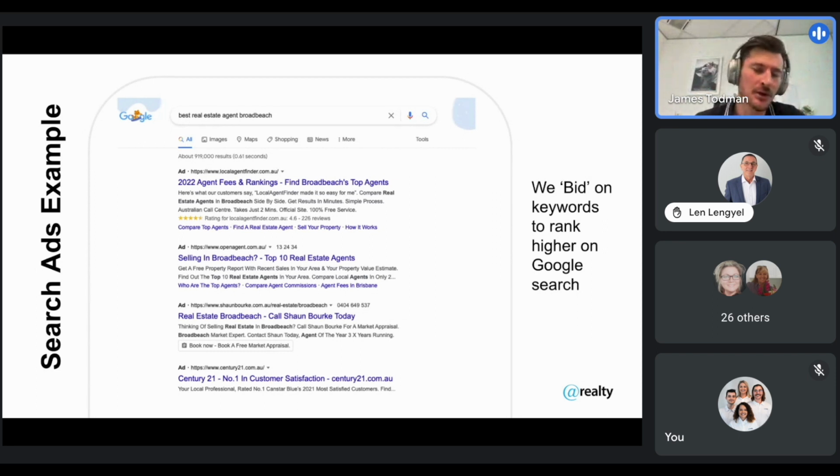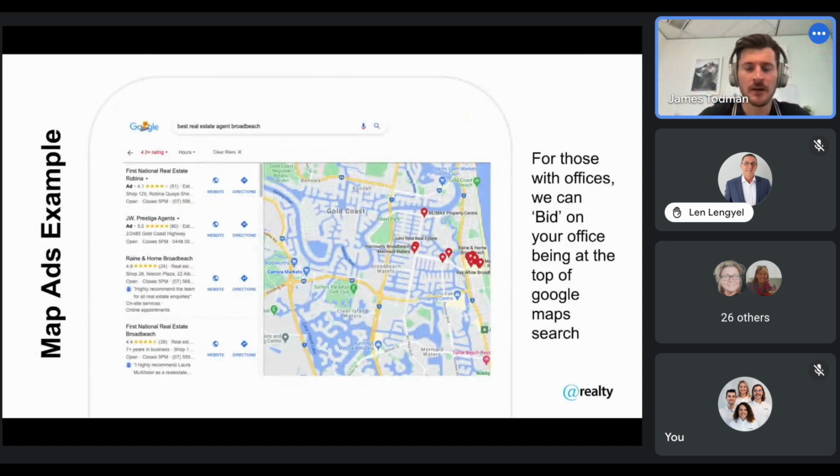And again, when you guys do this in your areas, you'll be able to get an assessment of what kind of competition is out there. Another type of ad we can do, and this is only going to be relevant to a few people, is map ads. So for those with offices, if you've got an office space, we can put an ad up to advertise your office space. Just like you would search taco shop near me, it'll show you all the local taco shops. Real estate agent near me, we can do the same thing.